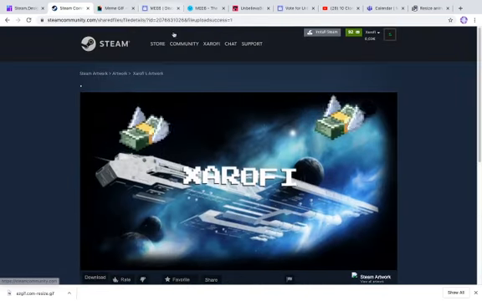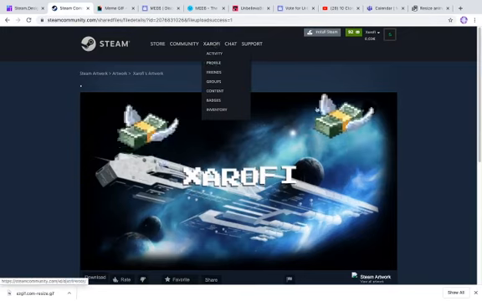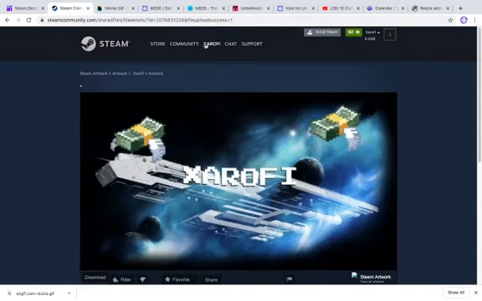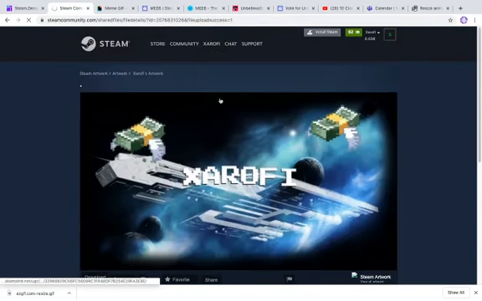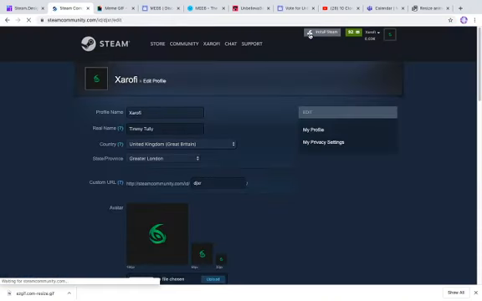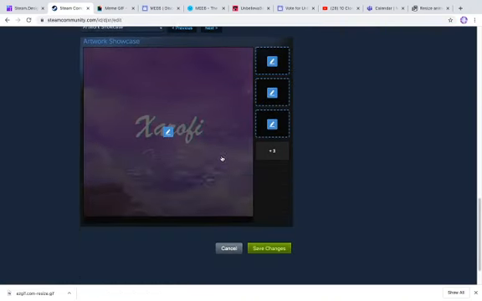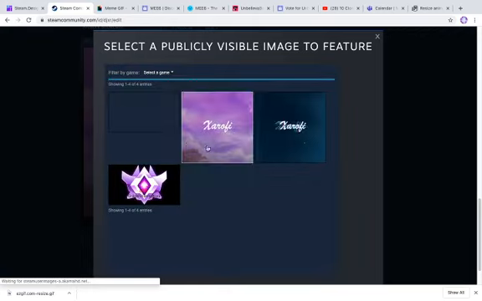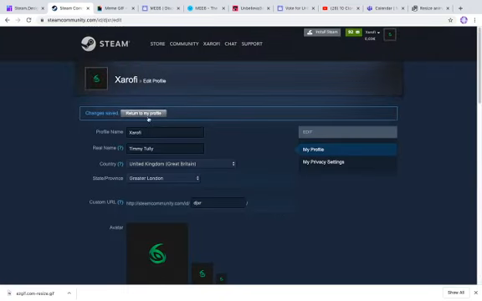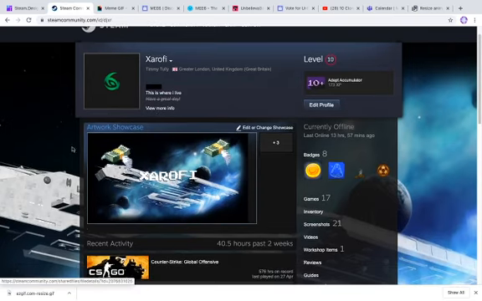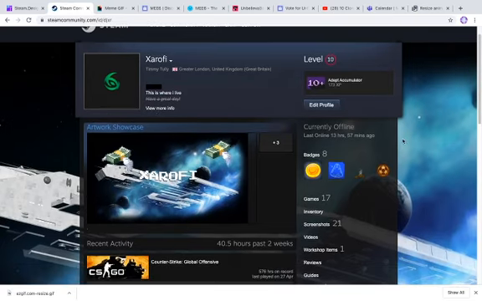Okay, you have this. Then you'll go back to your profile. So profile, you'll go to edit profile, it'll go down here. Click this, do this, save changes, return to your profile, and there you have it. You have the artwork on your profile.